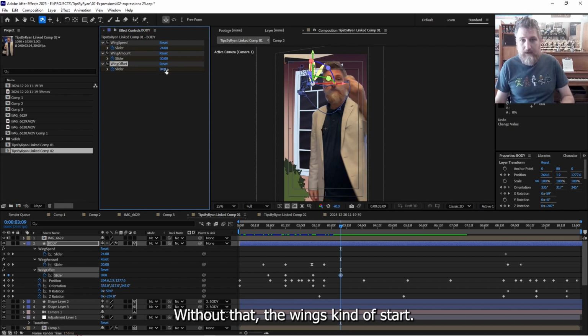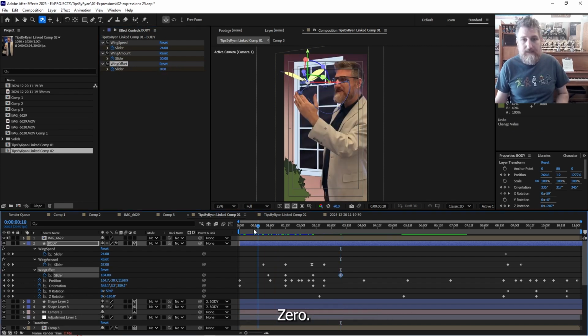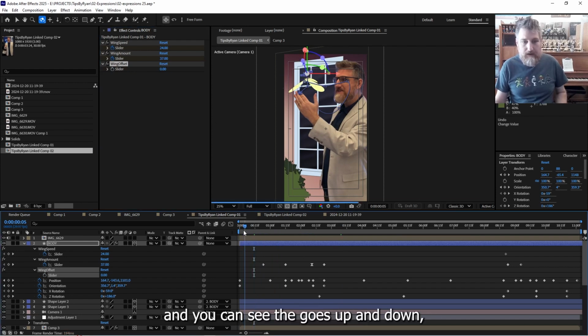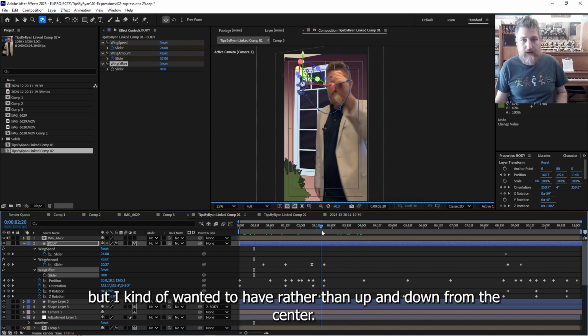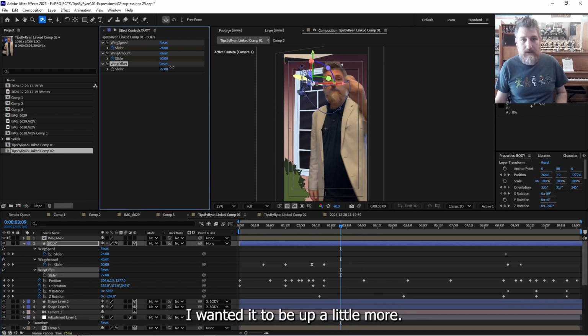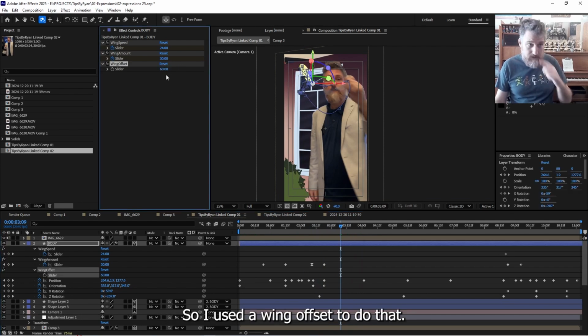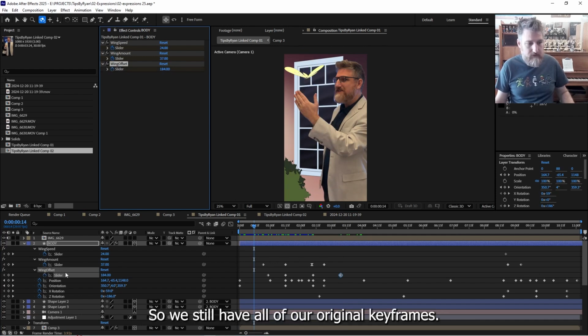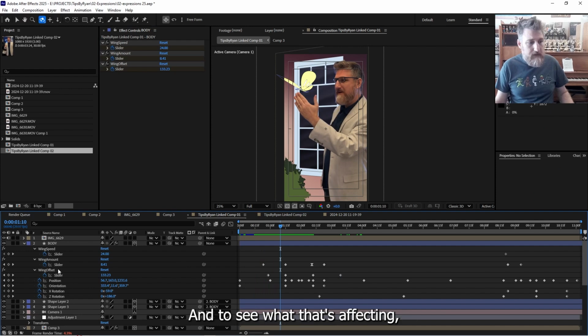Without that, the wings kind of start at 0. Oops, let me just set it to remove all keyframes. And you can see they go up and down, but rather than up and down from the center, I wanted it to be up a little more. So I used a wing offset to do that. Let me undo a little bit so we still have all of our original keyframes.